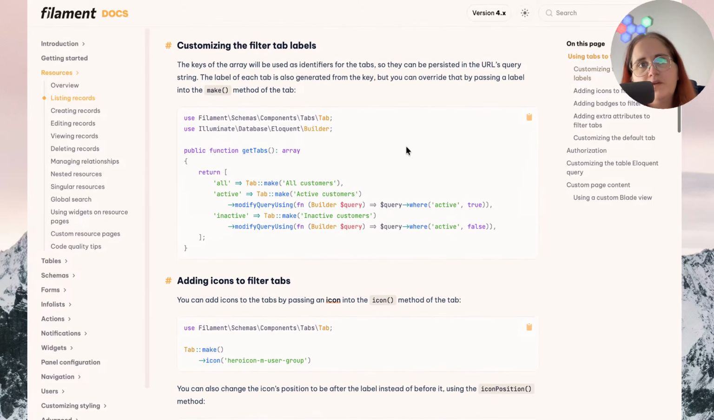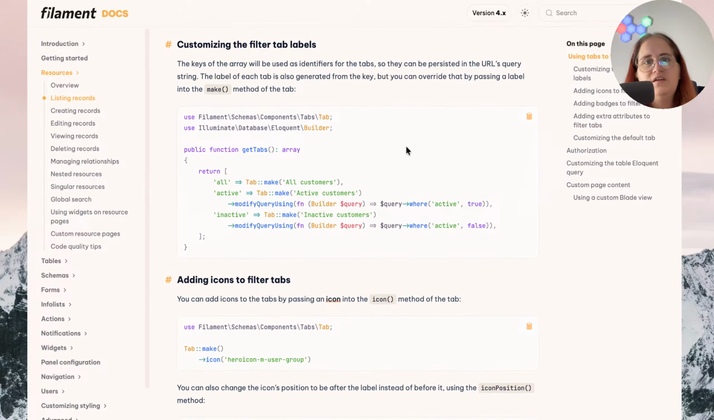Customizing the filter tab labels. The keys of the array will be used as identifiers for the tabs, so they can be persisted in the URL's query string. The label of each tab is also generated from the key, but you can override that by passing a label into the make method of the tab.